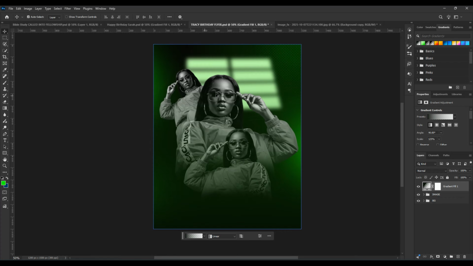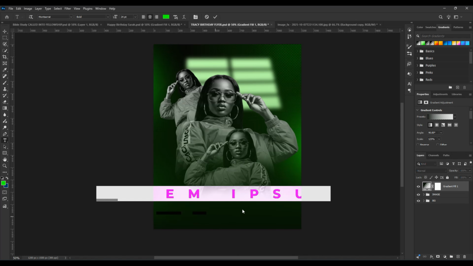So let's add our text. Pick up your text tool and write happy.